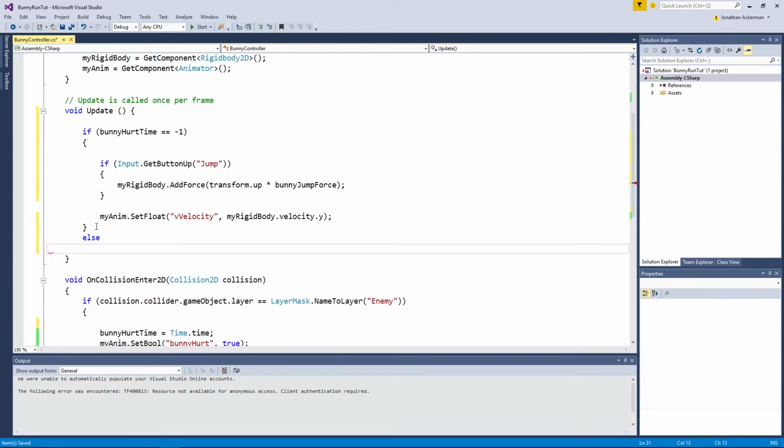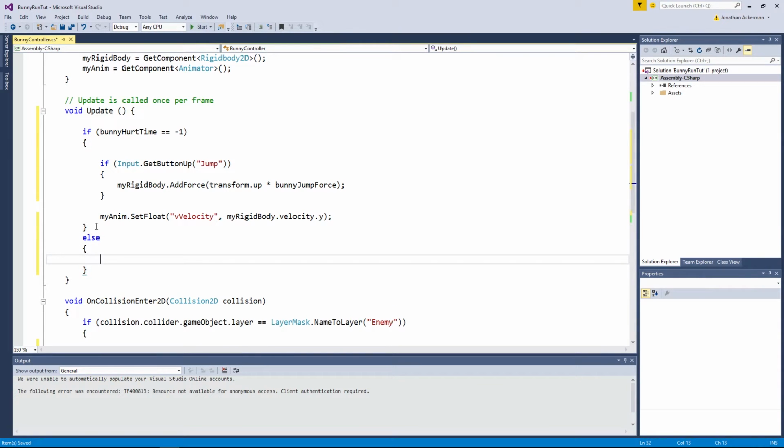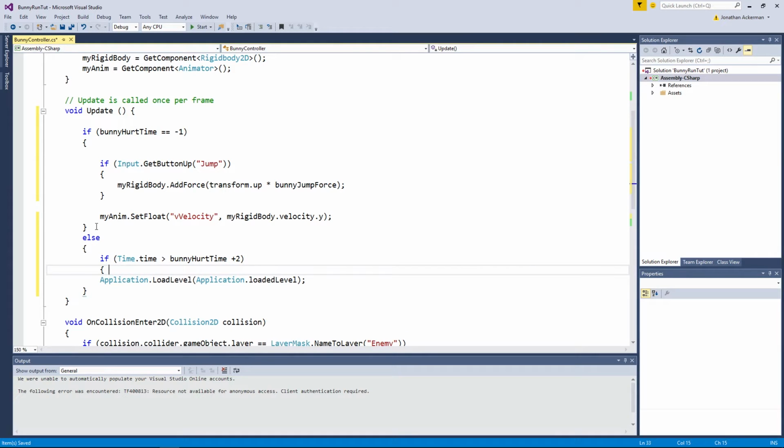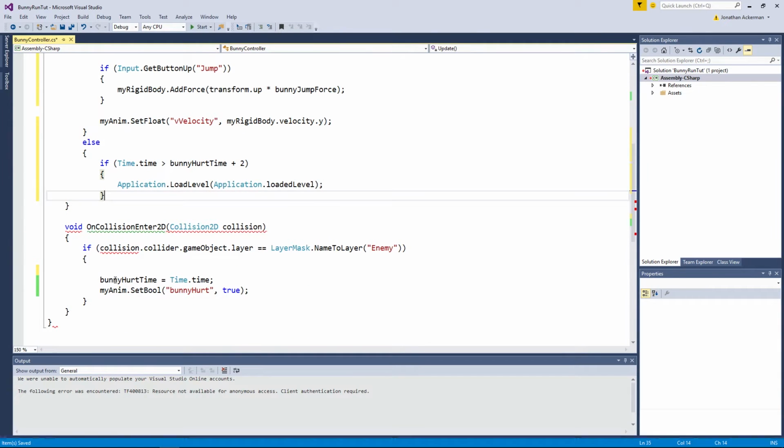So we're going to then add an else. This is the case where bunny hurt time is not equal to -1, and in here we want to set the load level, but we don't want to do it straight away. What we're going to say is that if time.time, which is the current time in the game, is greater than bunny hurt time plus 2, so 2 seconds after we collided.